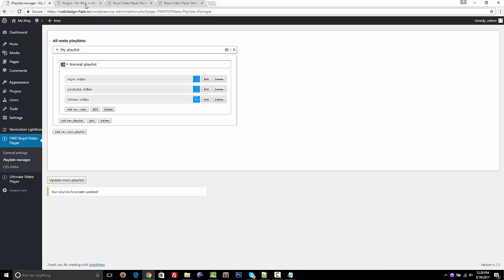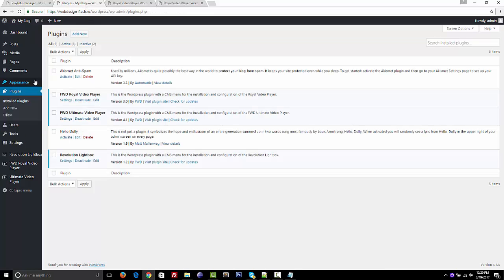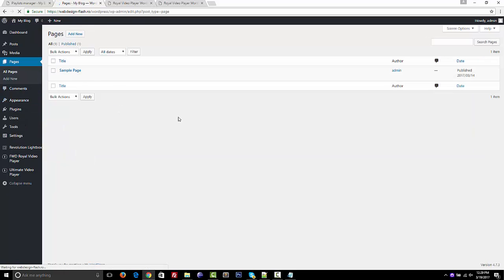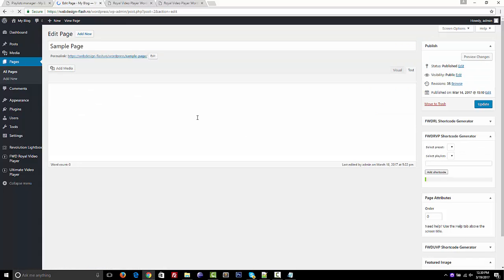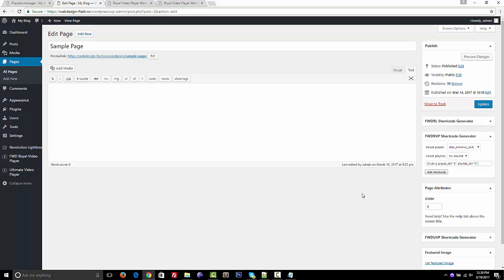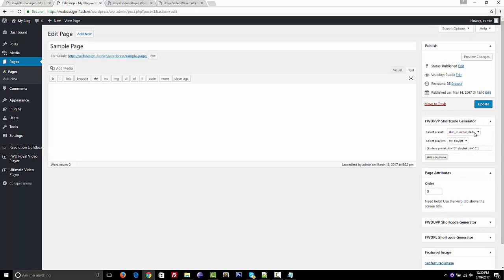Okay, now go to your pages, the player can be added in a page or a post. You will see the shortcode on the right. You will see this one. This is from another plugin, so I'll move it down. And as you can see, these are our presets that we have there. Select my preset and the playlist. Currently we have only one. If you create more, they will be listed here.